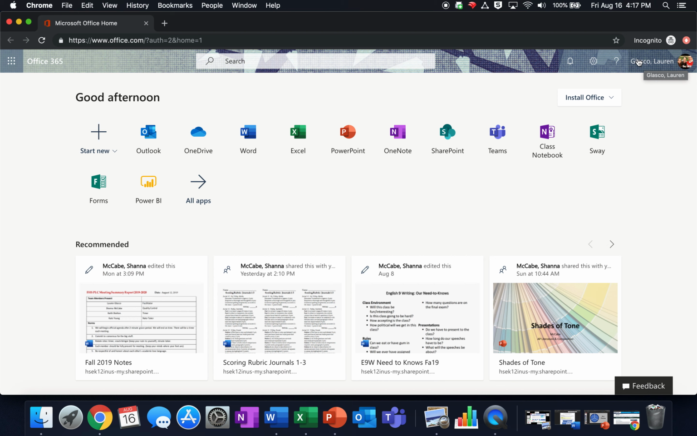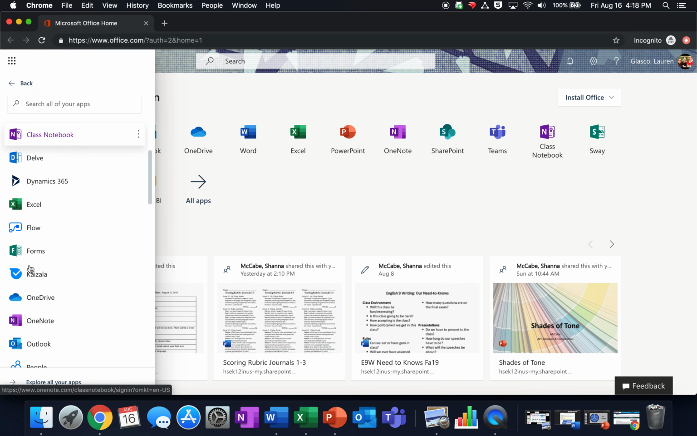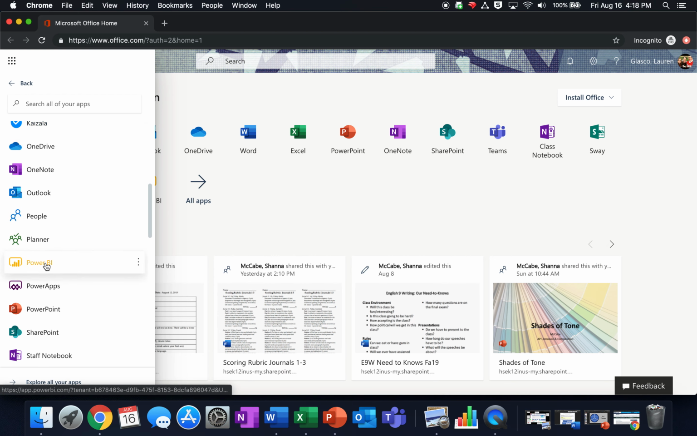So what you'll do to access Power BI is you will log into your Office 365 account, and you'll go up here to this little waffle. And you'll need to find the Power BI app. So click All Apps here, scroll down until you see Power BI, and you'll click into Power BI, and that will take you into the dashboard.